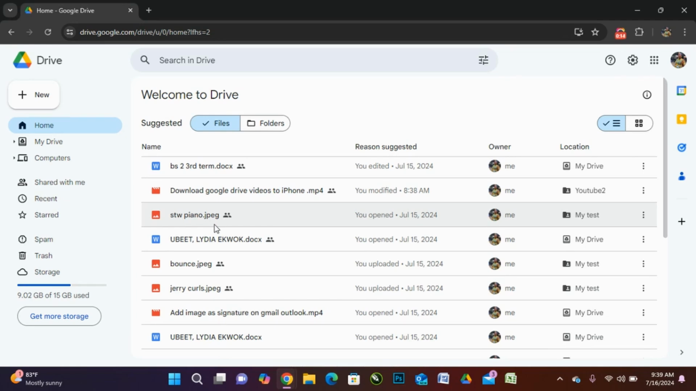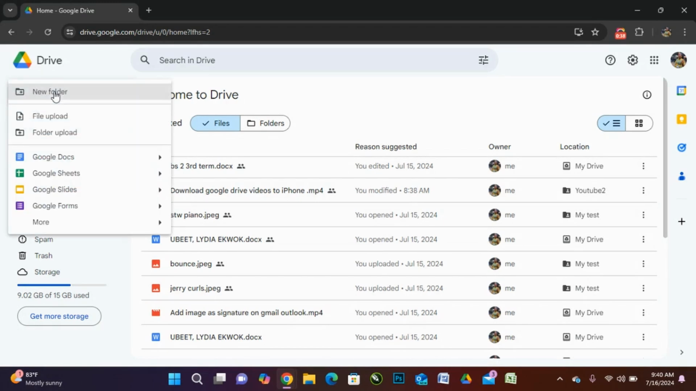Today we'll learn how to duplicate or make a copy of folders in Google Drive. To duplicate a folder in Google Drive, you create the new folder you want for the duplicated folder. You click on the plus button at the top left corner of the screen and you make a title.